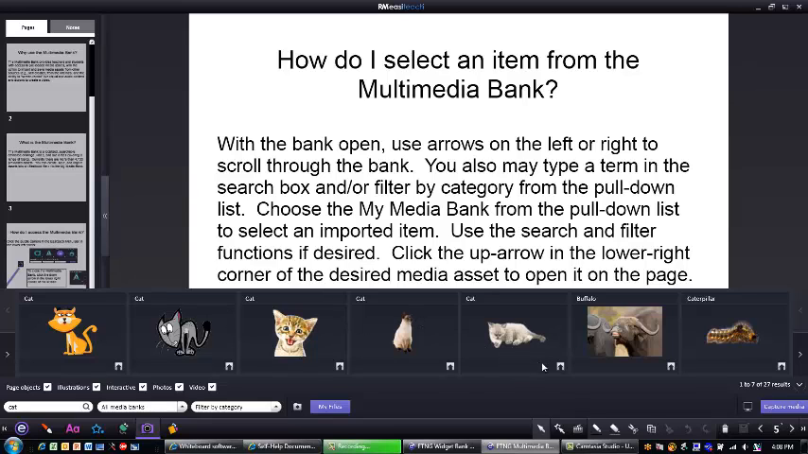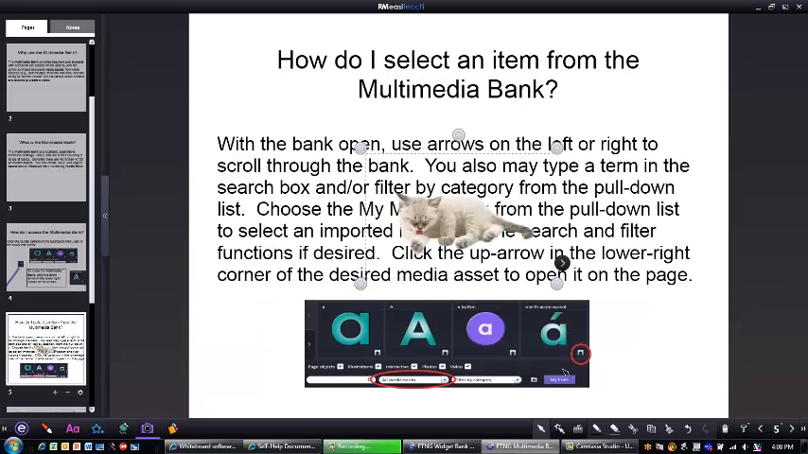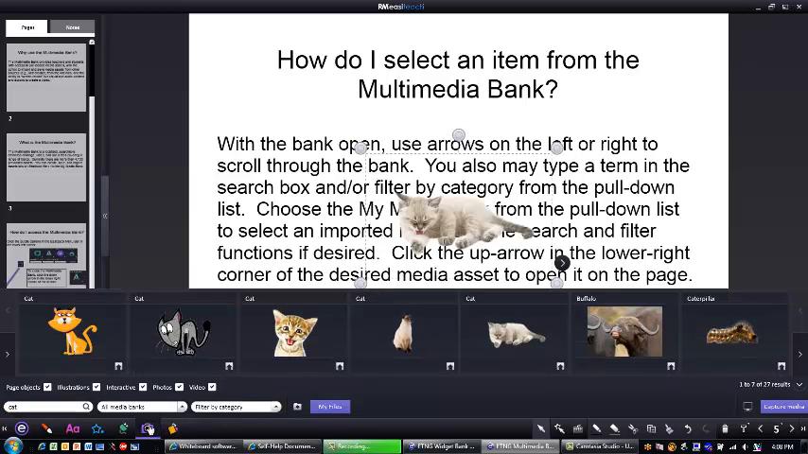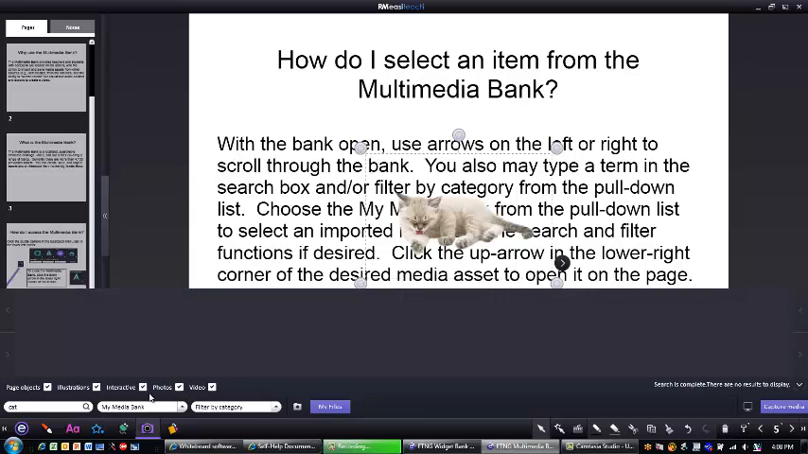When you find an item that you want, click the arrow in the lower right of that picture or item, and it will be brought up into the bank. Notice in the center you can choose from all media banks, or click and you can go to My Media Bank. My Media Bank is where you store all items that you either import or create in Easiteach and save for yourself. So these are all the customizable assets that you bring into Easiteach.